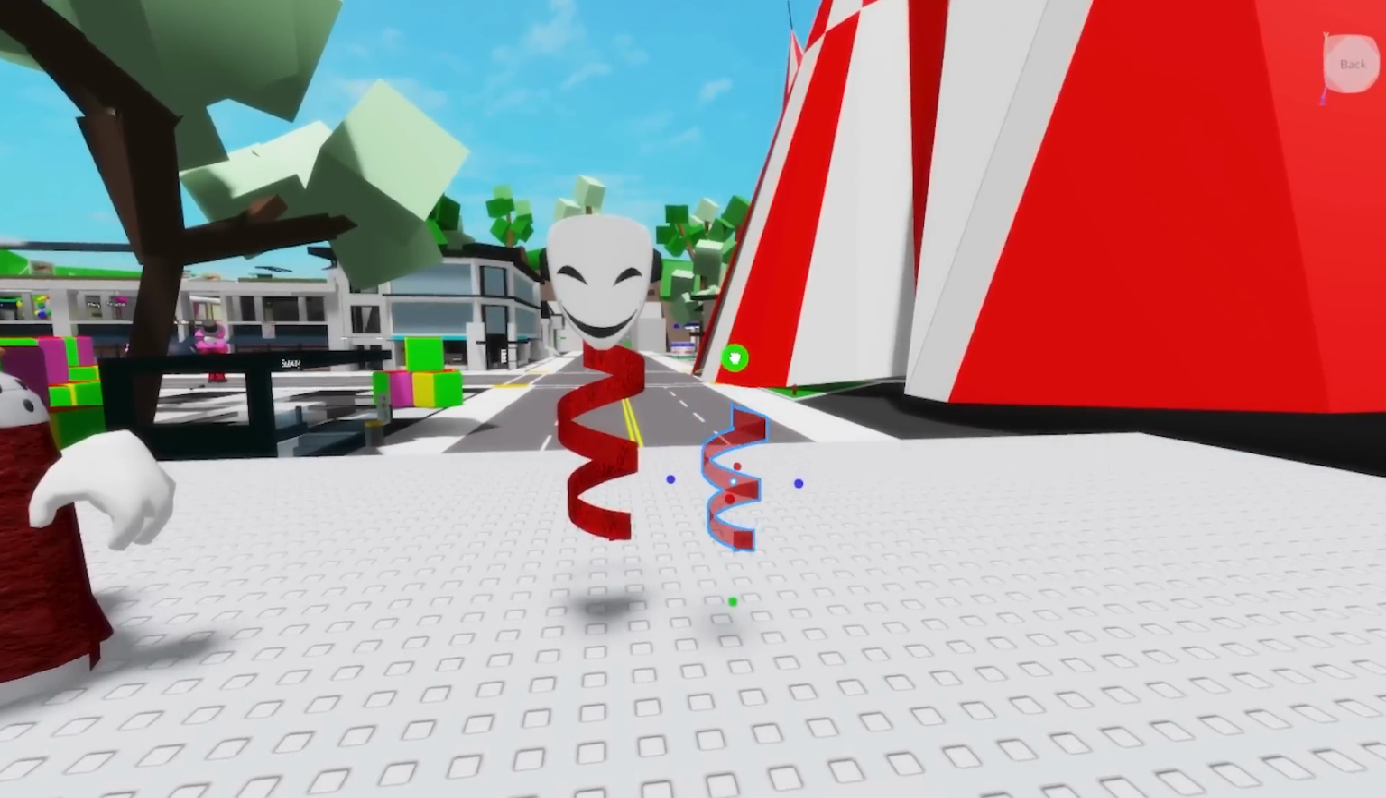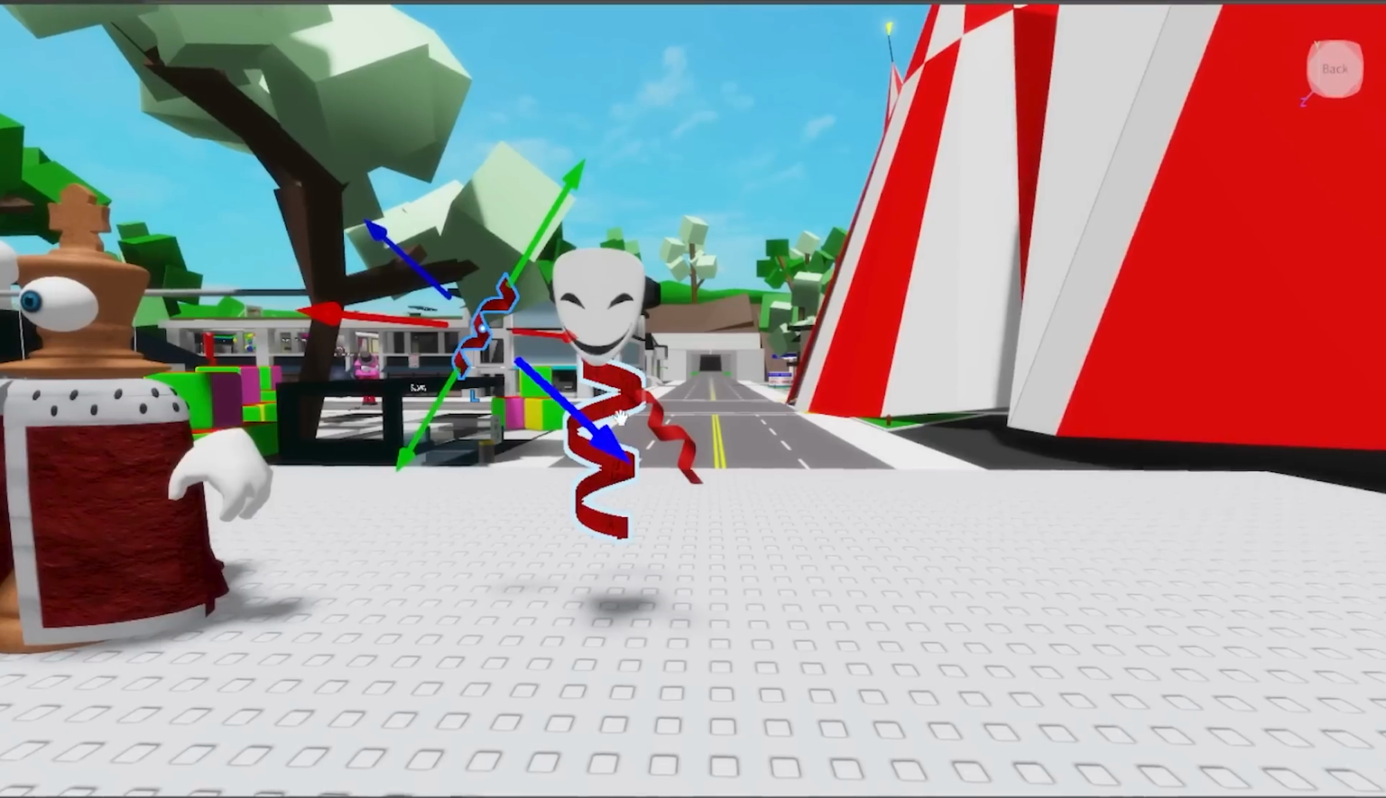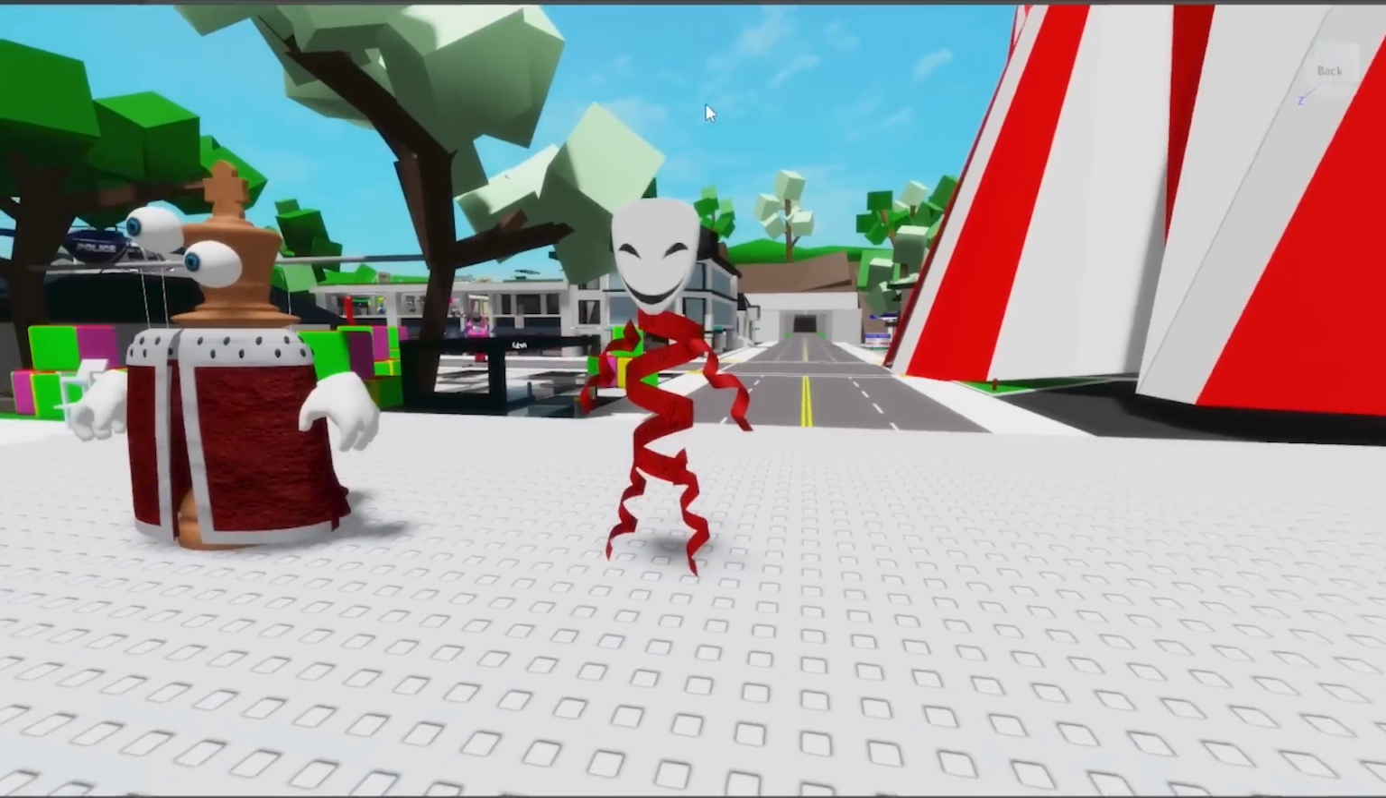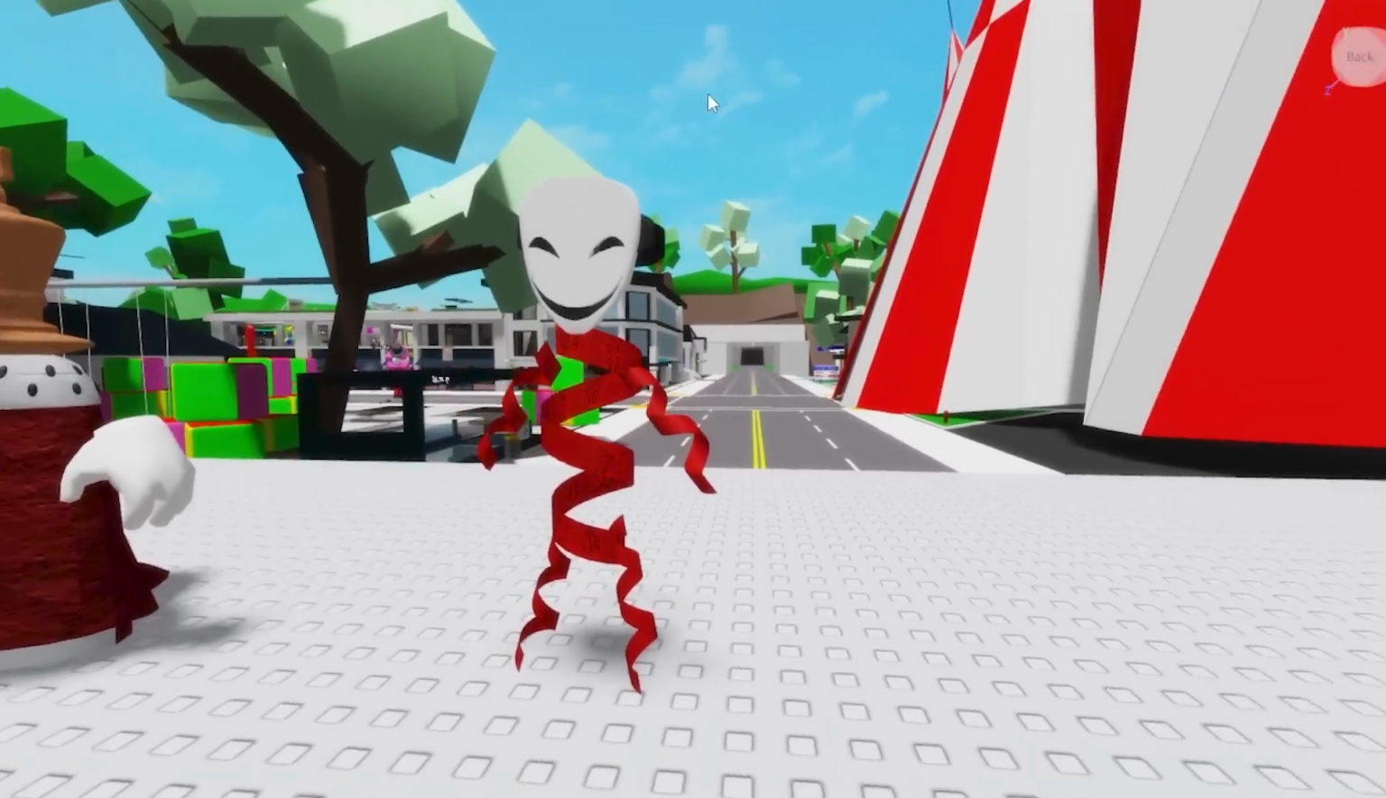I just need to make this spring a little smaller and thinner. I'll use two of these here to make the arms, and two of these to make the legs. Incredibly, this thing turned out much better than I was expecting.